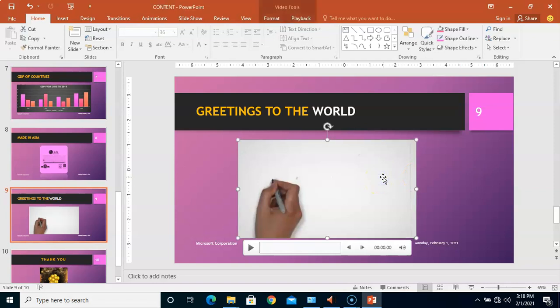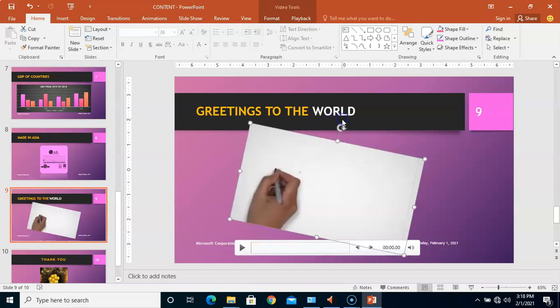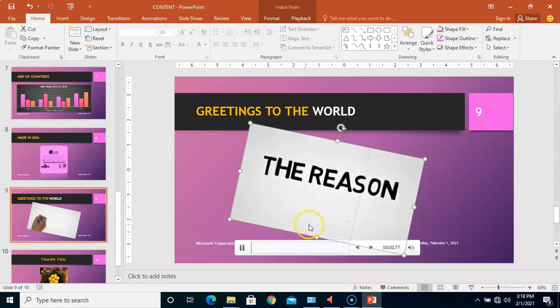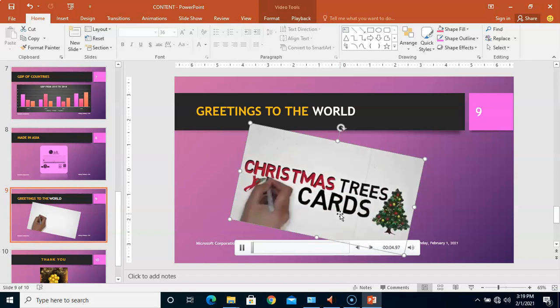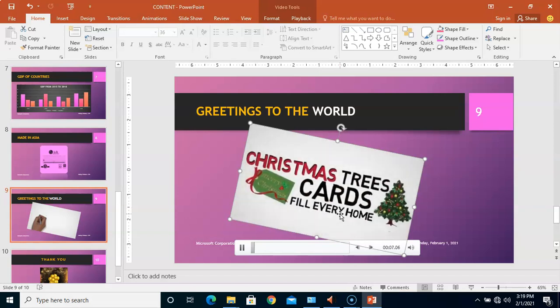Select your video now. The first thing I want to show you here is that you can rotate your video. You can rotate it just like you rotate other shapes. Look at it. You can play it and see how it's going to look. Can you see that? Christmas trees, Christmas cards. I hope you can see that.